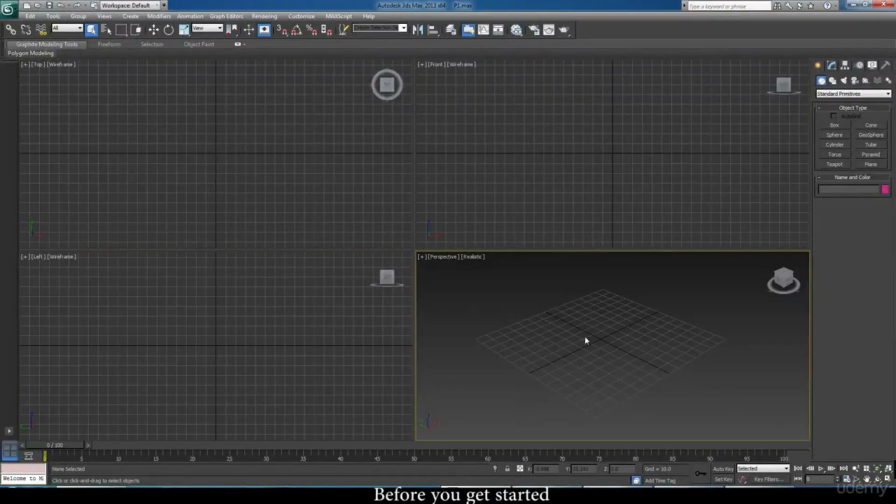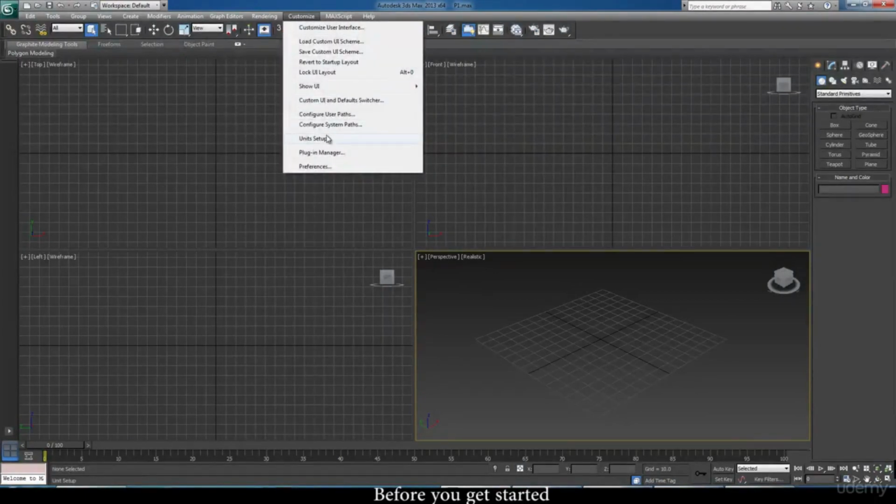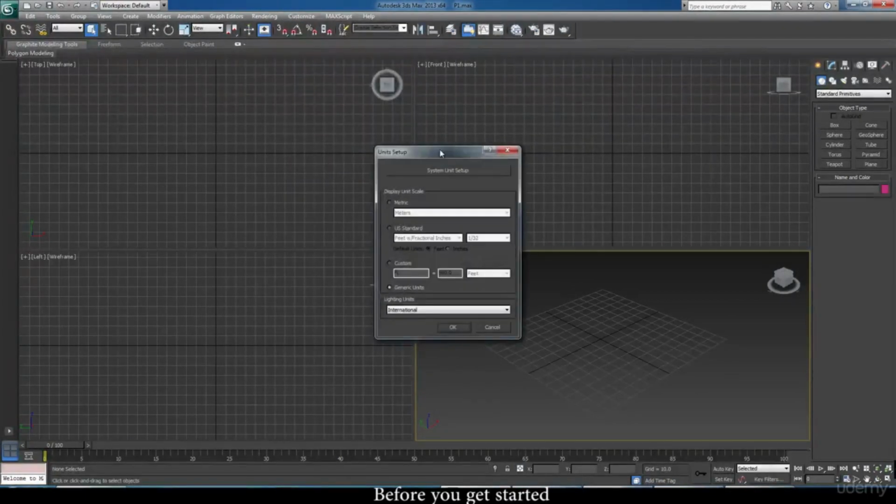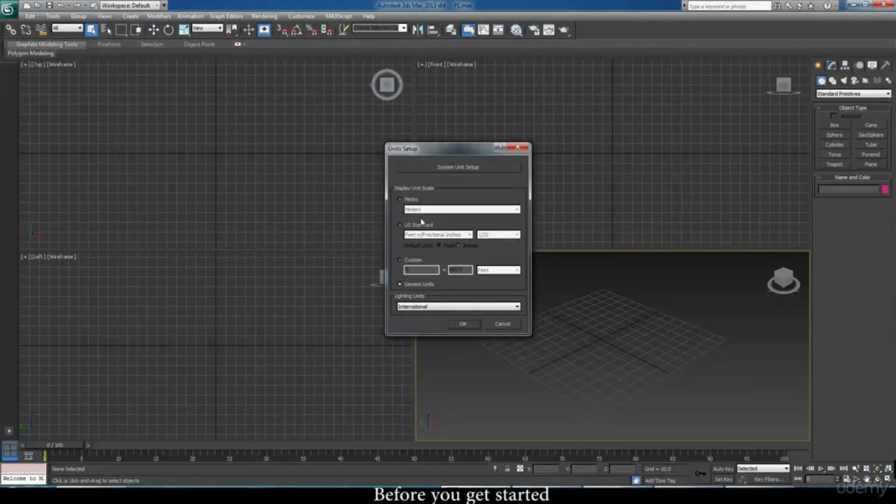So the third thing that you have to do is go to customize and go to unit setup. Now this is very important, because once you start making objects, you might create a house that is bigger than a tree if your proportions are not set right. Here you have 4 options: metric, US standard, custom and generic units. I have kept it at generic. You can keep it at metrics. In metrics you have meters, centimeters, kilometers and millimeters. Alright, so depending on the kind of project that you're doing, you can set this right.